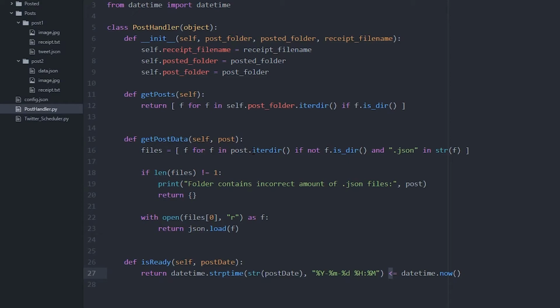And on that queue we're going to get all of the posts within our main posts folder, plus the data for each one of those posts, only for the posts that deserve to be on the queue, or the posts that the post date is less than the current date, which is where we're going to be using our isReady function. So I'm going to code that and then we'll talk about it.